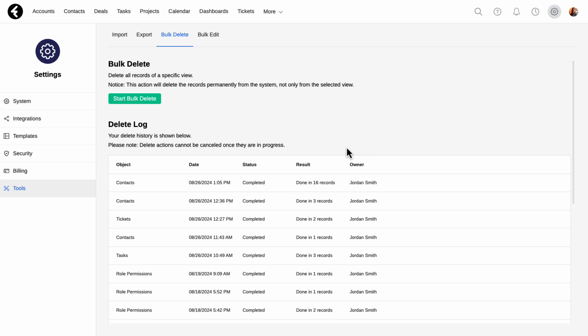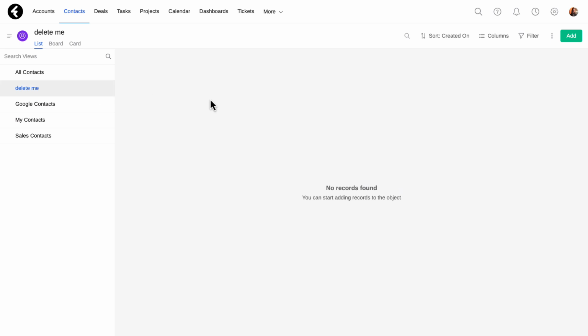Under the bulk delete section, you'll find the delete log. Here you can keep track of all the bulk delete actions which have been taken in your system. You'll see the object which records were deleted from, when it took place, the status, the amount of records which were deleted, and which system user deleted the records. For example, the first row here details the records we just deleted. In this way, you can keep track of what was deleted, when, and by who. If we go back to the Contacts object and open the Delete Me view, we'll see that these records have successfully been deleted.